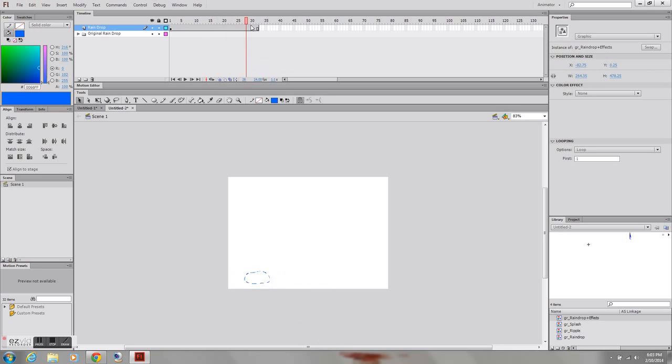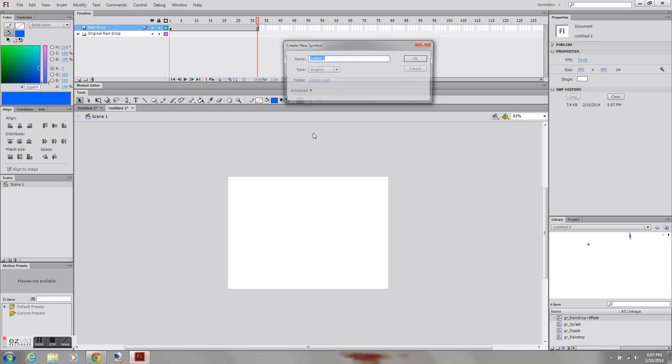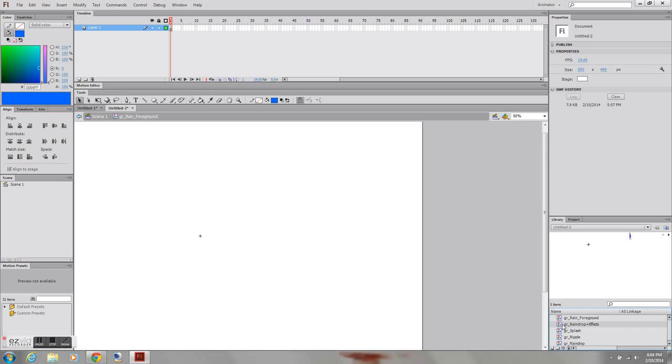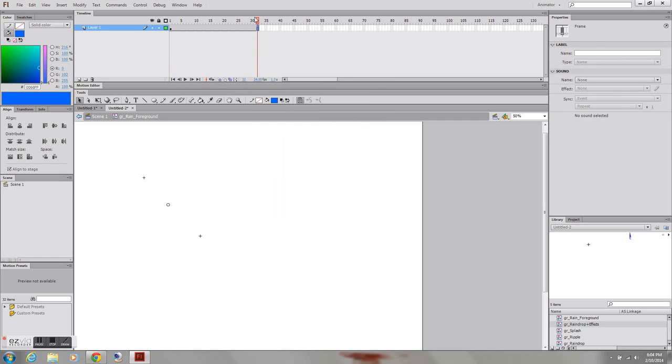I'm just placing this on the stage. I have it all within one symbol, all animating on one layer, which is really nice, especially when you have a lot of things that you're animating. It's nice to be able to work with just a few layers versus a ton of layers. Okay, so what I'm doing here is I'm going to create GR rain foreground, and I'm just going to be reusing this one instance of the same raindrop I created.